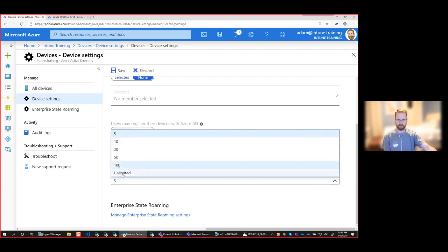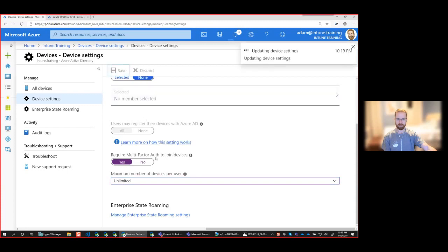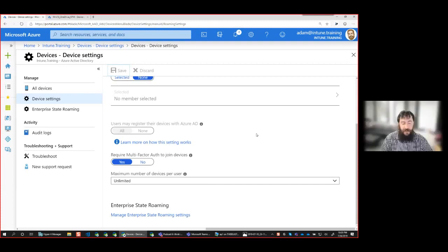Let me fix that. Not sure what happened there. So, I think it's interesting that this isn't the same as applying an Intune policy. We're setting an enterprise-wide setting on all of our devices that are part of Azure Active Directory, not just devices that are enrolled in Intune. Is that correct? That's correct. So this is an Azure Active Directory policy, not an Intune policy.